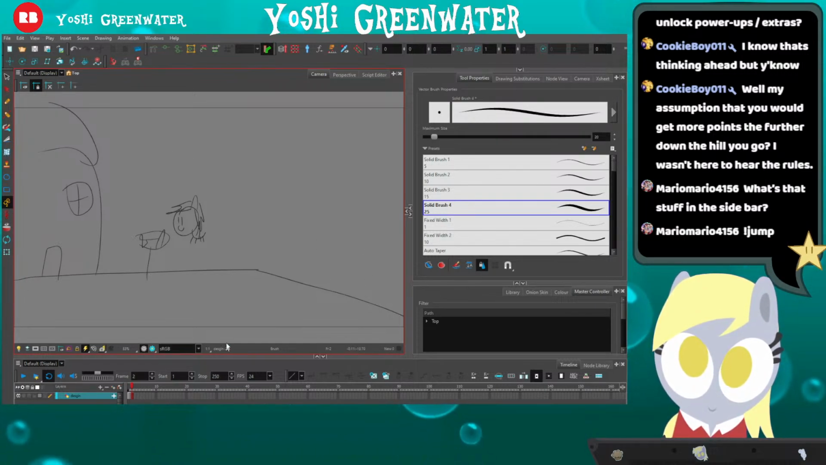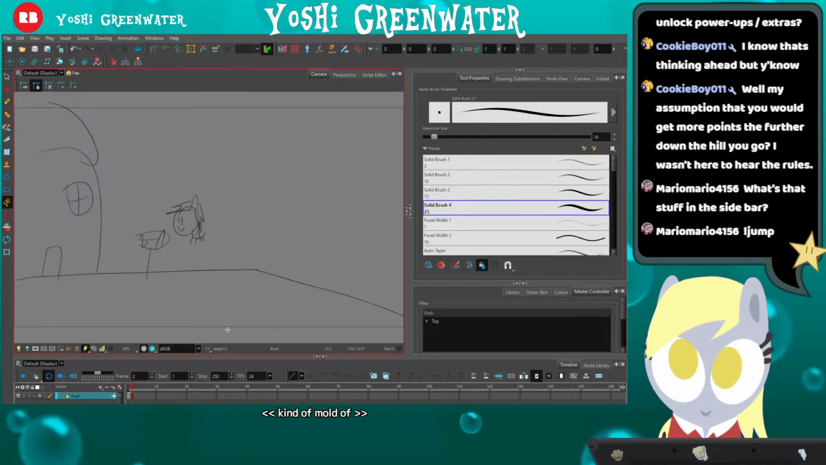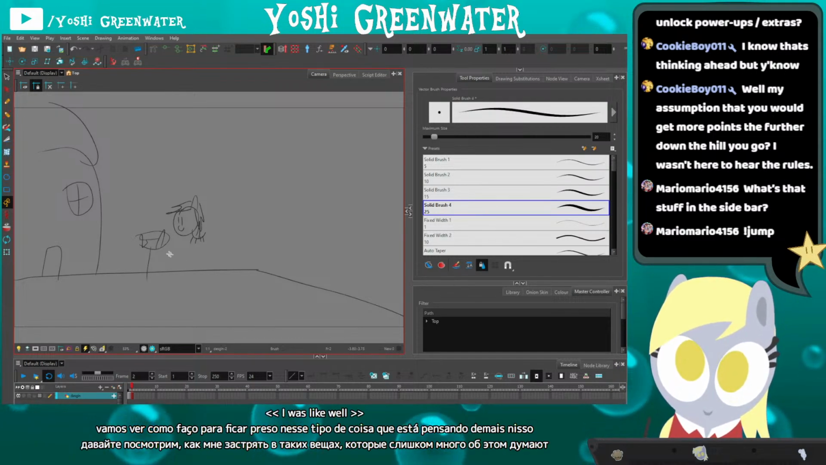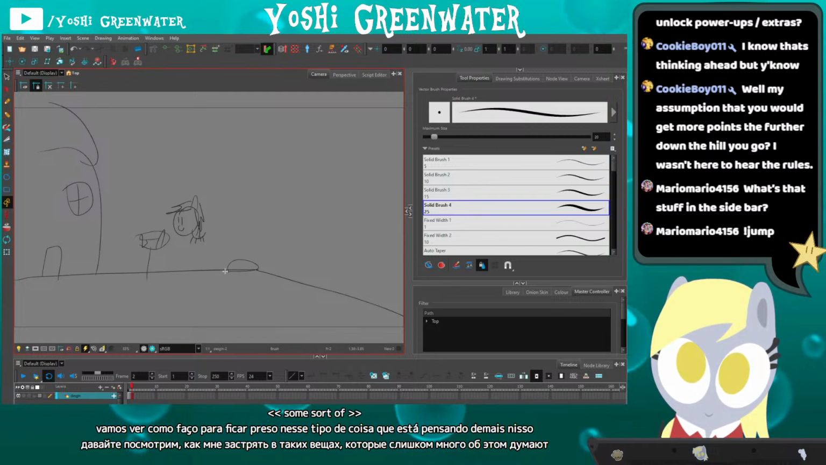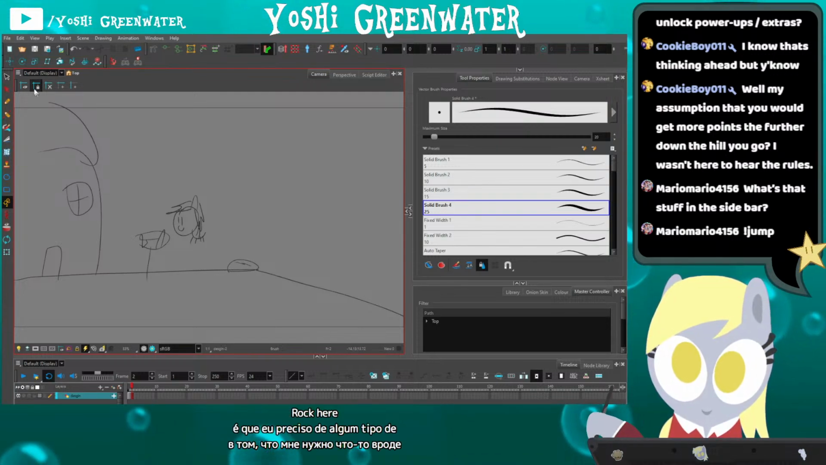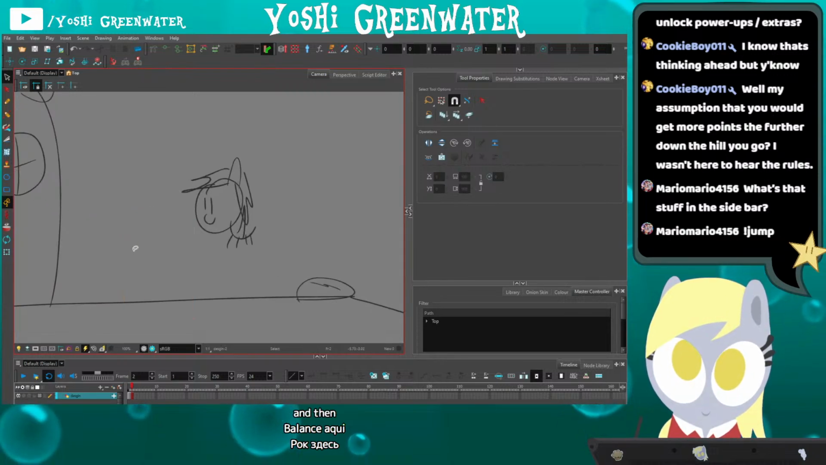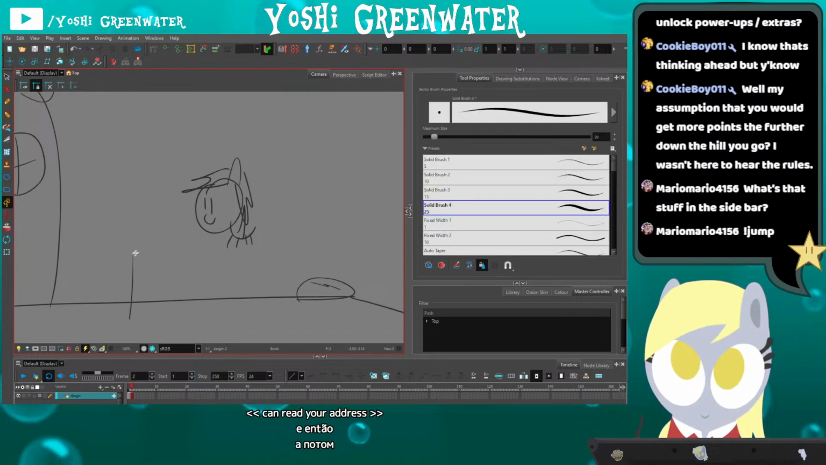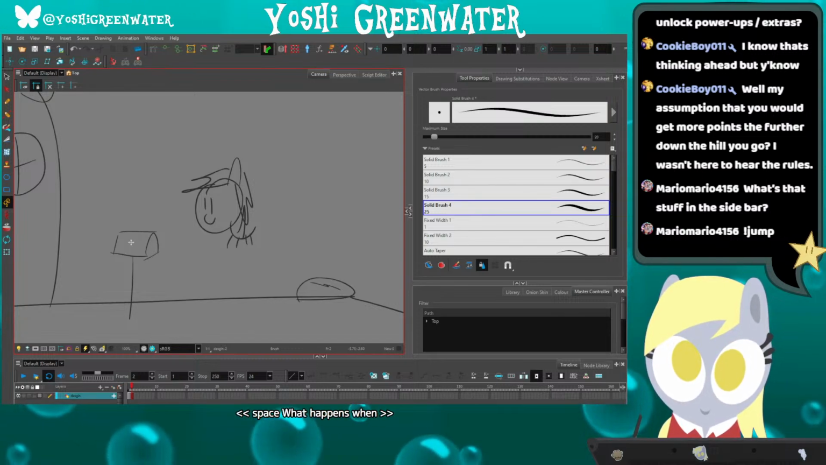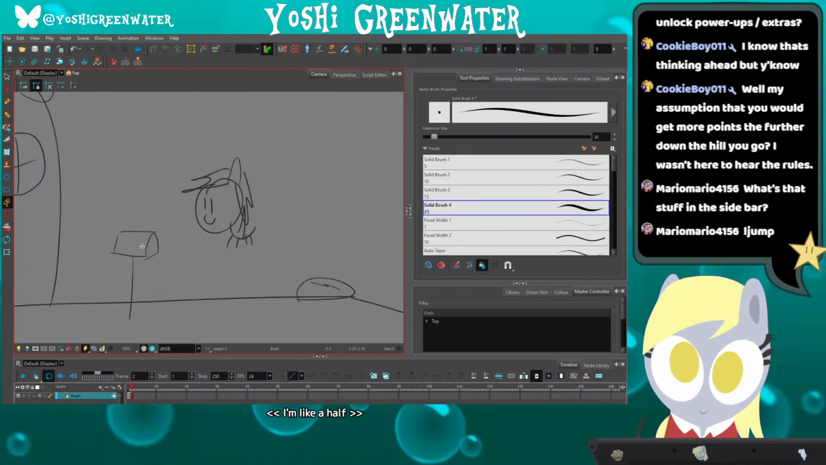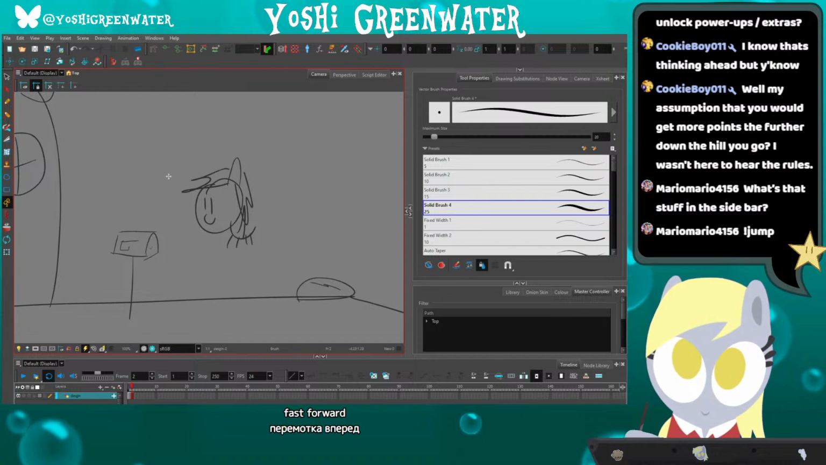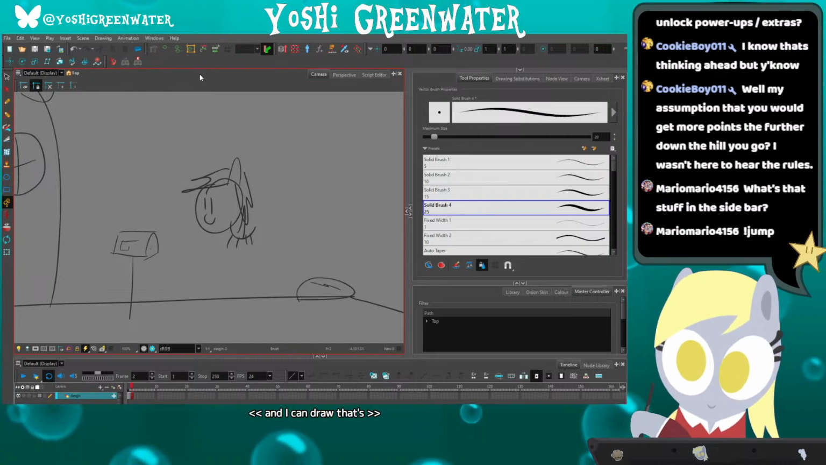Let's see. I know I get stuck on these kind of mode of stuff of overthinking a lot of this. I'm like, well, how does this work now? Is that I need some sort of rock here, and then redraw this. It's basically what happens when you get a couple inches forward, and now I can draw. That's crazy.